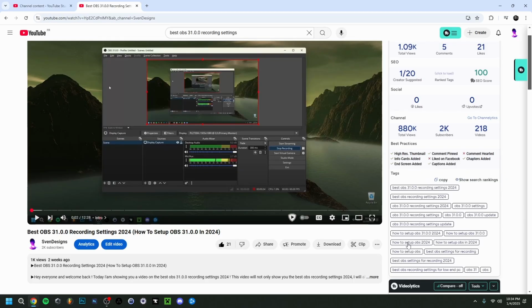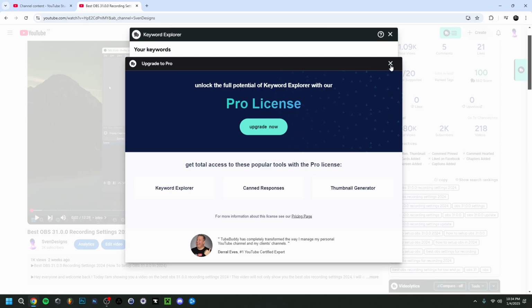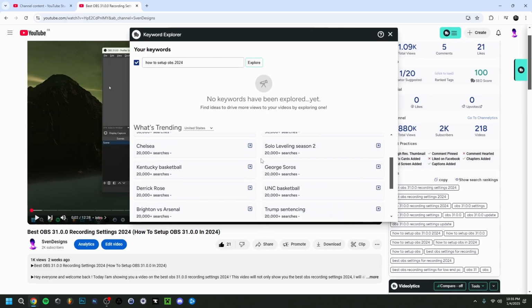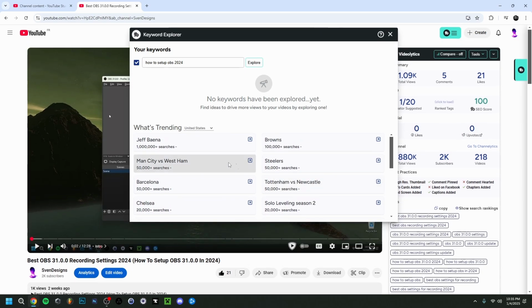Now here briefly, I did want to show you, if you go, for example, to one of the tags here, you can close this. This is going to be the Keyword Explorer. See this right here, and you can also see what's trending. So if you want to do a video that has to do with some recent trending topics, you can actually make a video about that. You will know what's trending at the moment.